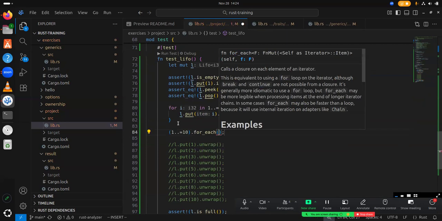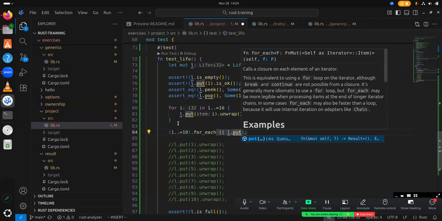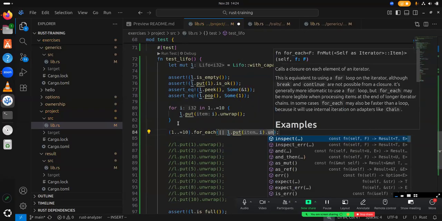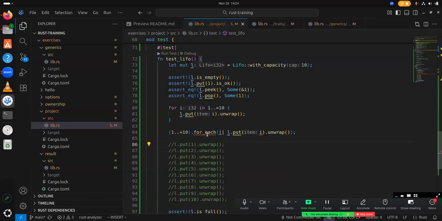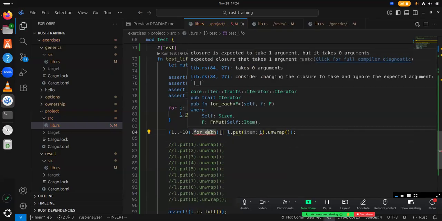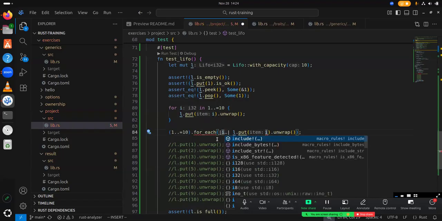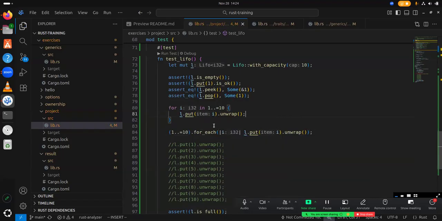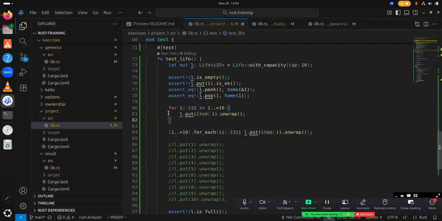And now you put a closure here. This is something else. What the issue is. Expect one argument. Yes, of course. Okay. If you want even shorter code, you can do stuff like that. This does exactly the same as this.